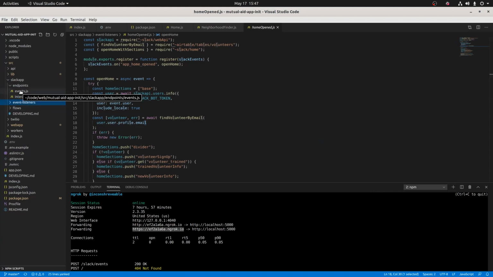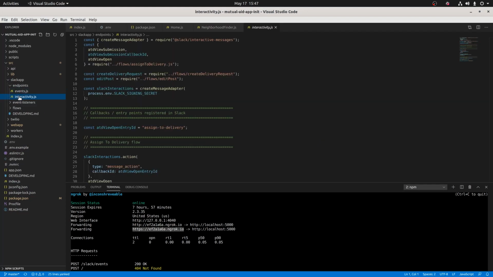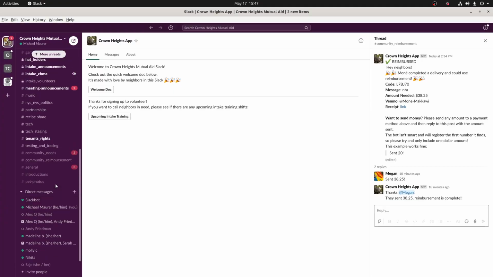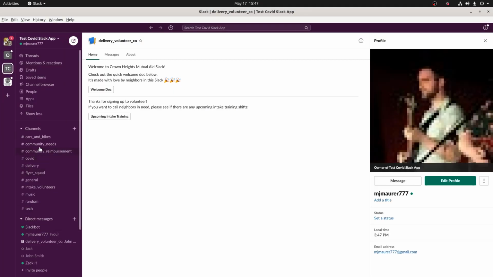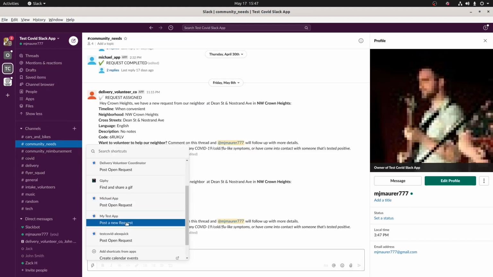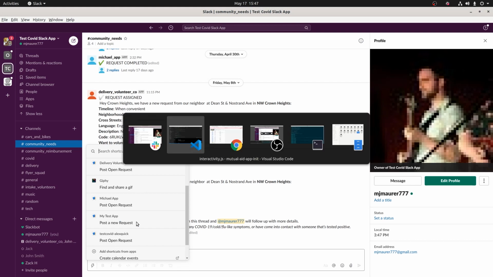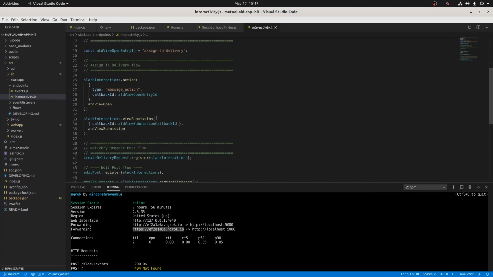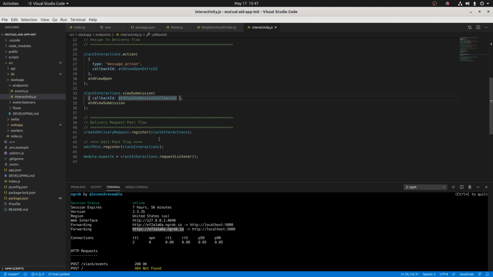So those are events, things that Slack sends to us, and interactivity is another thing that Slack could send to us. These flows are triggered by actions. So for example, what we were doing before, when we post a new request, that is an interactivity thing, as Slack calls it. Let's actually look at what's happening. Delivery request post is what's happening here, and then they each have registered callbacks.